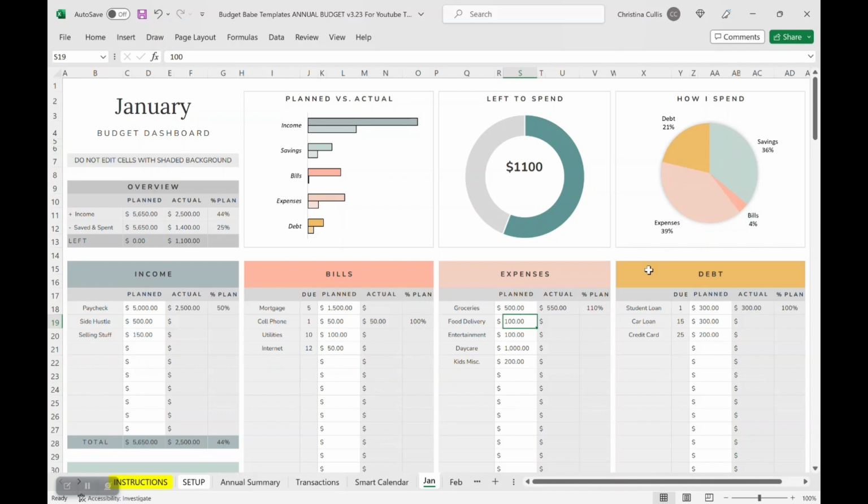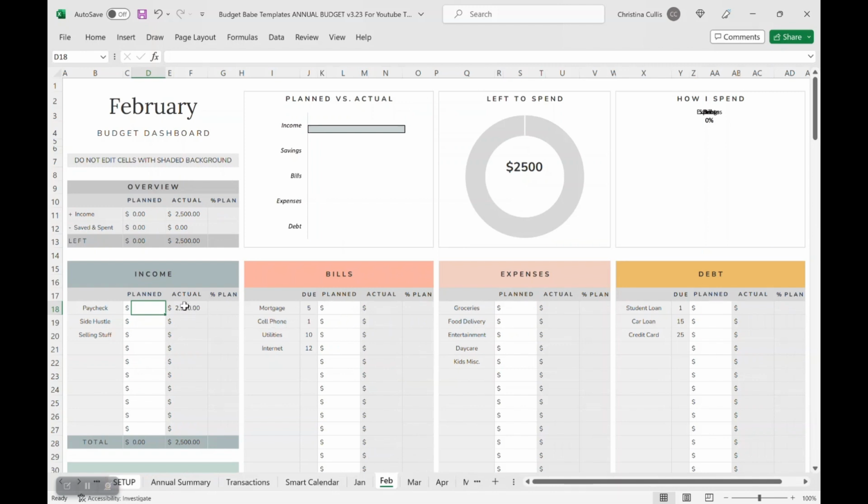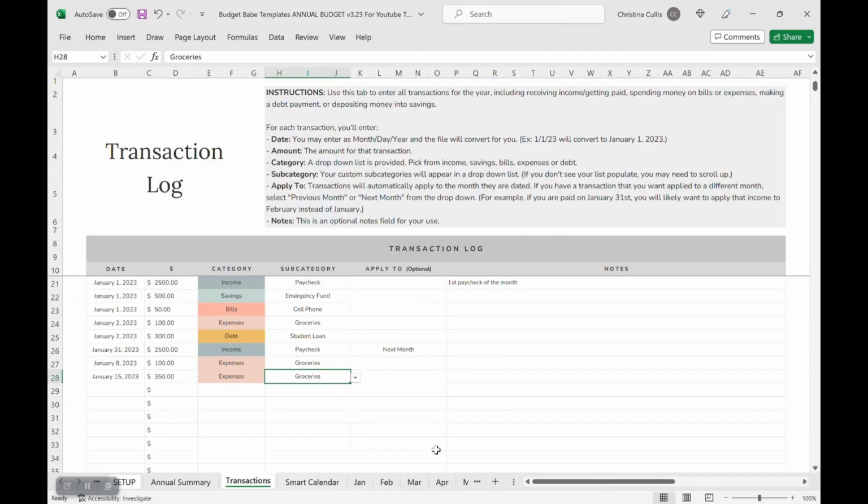So that covers most of the features within your monthly tabs. Now again, remember in our transactions tab, we logged a paycheck in January for February. You can see that that paycheck has now showed up within my February actuals because I logged it in January and selected it to apply to the next month. When it was time to come to February, all I would need to do is again come in and enter my planned amounts for February, and I'd be ready to go logging actuals within the transaction log for February, and you'd continue on each month through your budget.